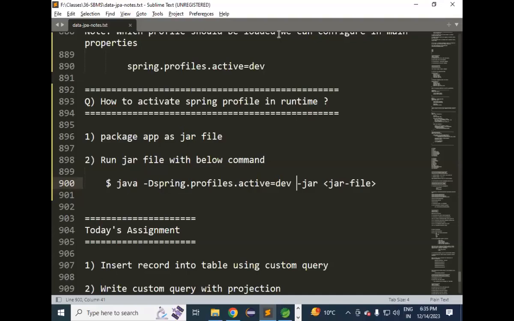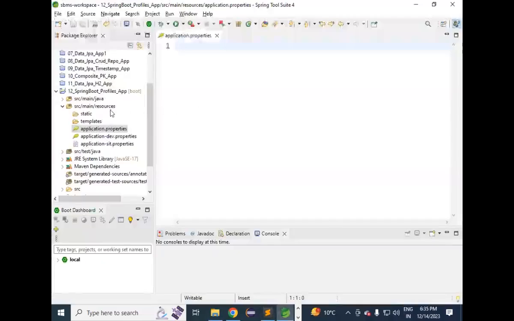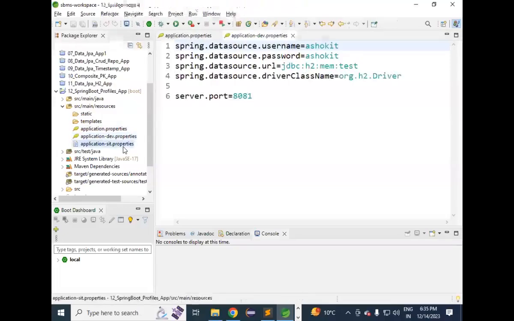Hi, Ashok. Actually, here the concept is environment specific. There are no database differences. If there are any common properties for all the environments, you can write them as default properties in the default profile file, that is application.properties. Environment specific properties we can write in the profile files.